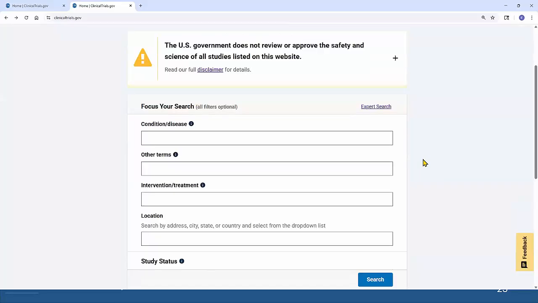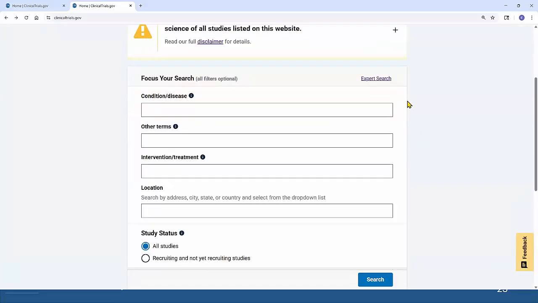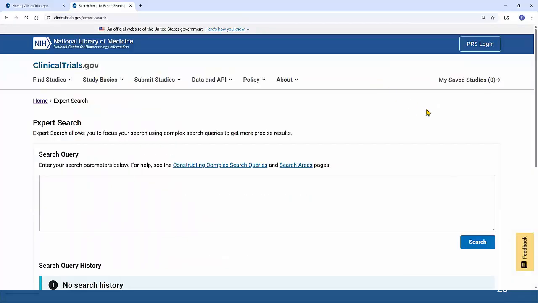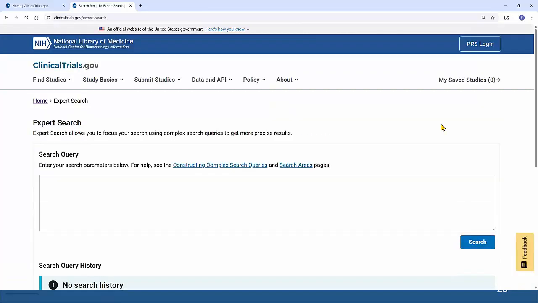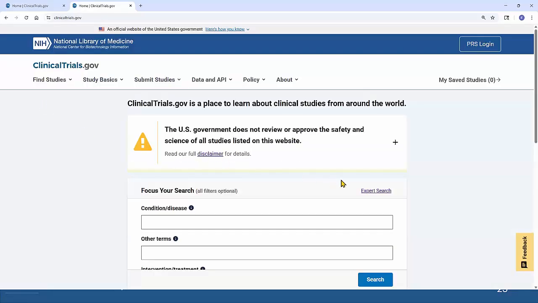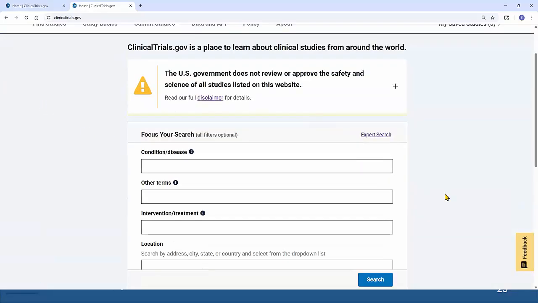So you will notice in our search area in the upper right-hand corner, there is a link for expert search. Clicking on that takes you to an alternative search interface that's more conducive to constructing, editing, and viewing complex search queries. Performing an expert search is outside the scope of today's class. I just wanted to point out that there is another interface available to you here. But we are going to go back to the home page and do what is considered a basic search.